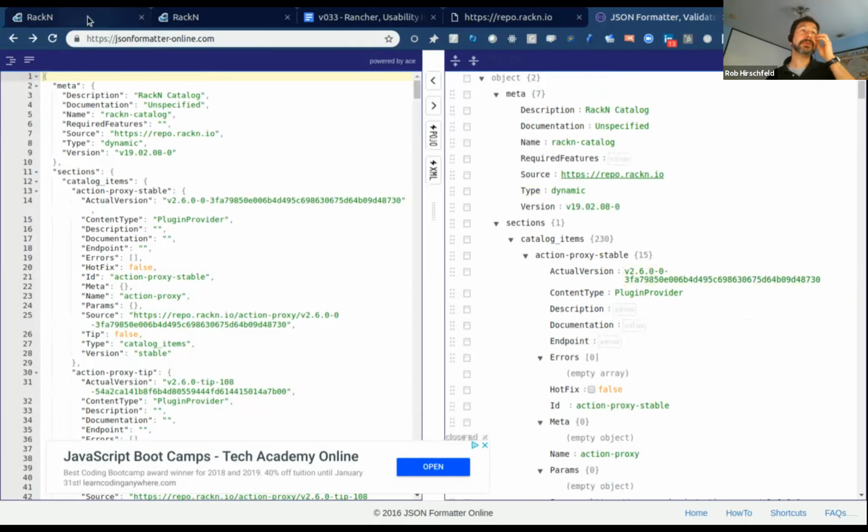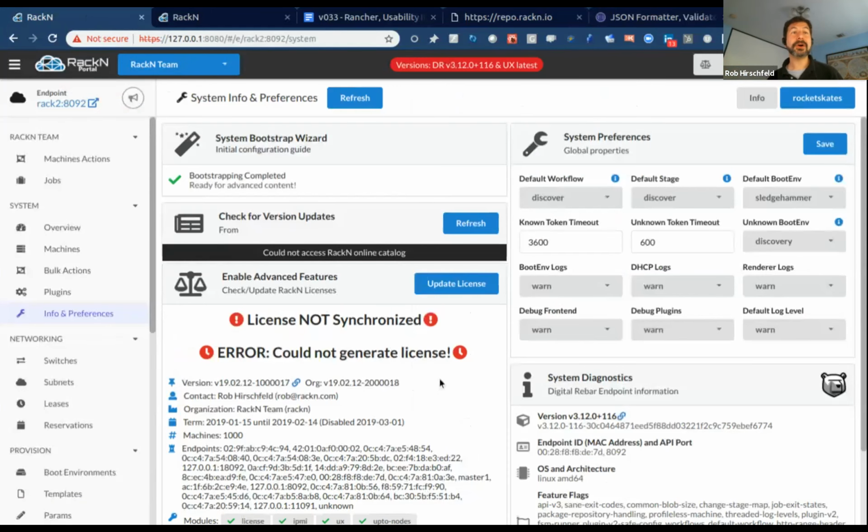At the same time, we've been working on, I'm playing with the license generation stuff. So hold on, the catalog stuff. Could you bring it up again real quick, please?